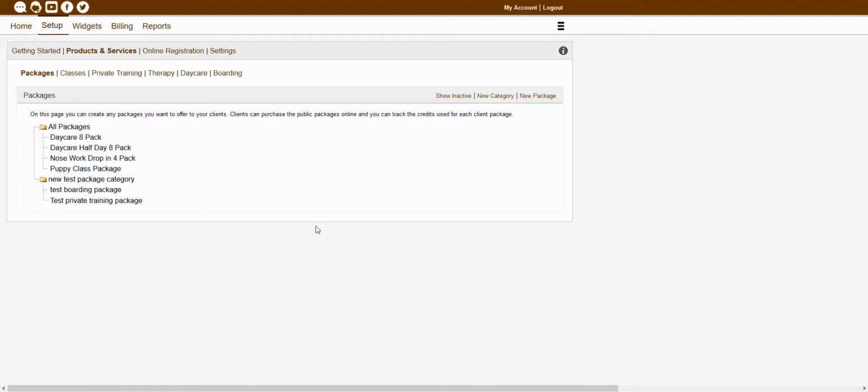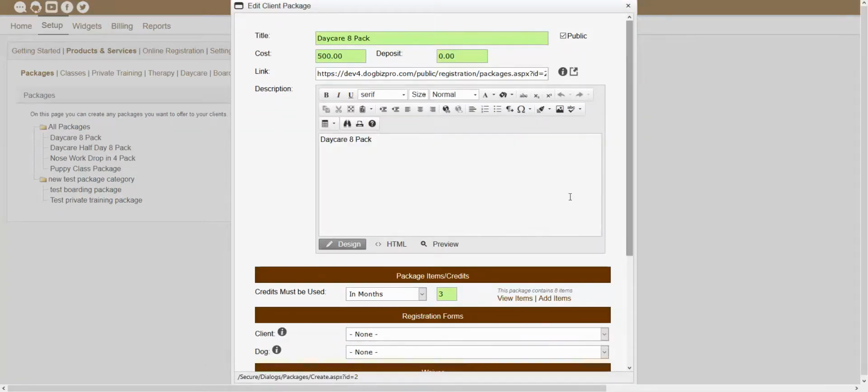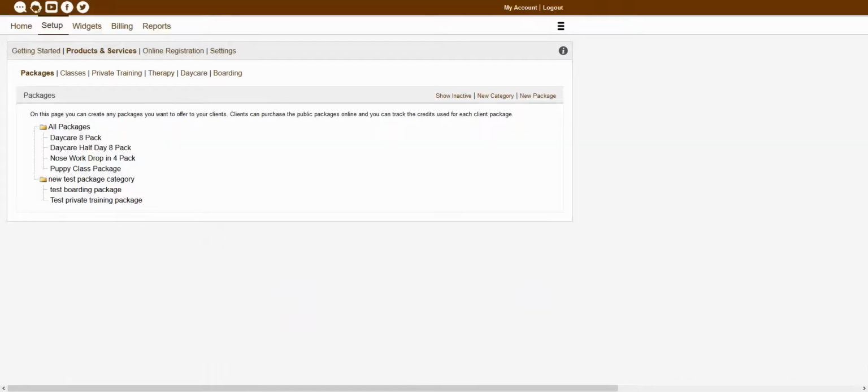Once you're inside of this Packages page, you should be able to see all your currently created packages. If you wanted to edit an existing package, you could just click on the package in question, and that would open up your editing window. And from inside this editing window, you can make any changes that you needed to. From inside of this page, you're also able to create new package categories as well.